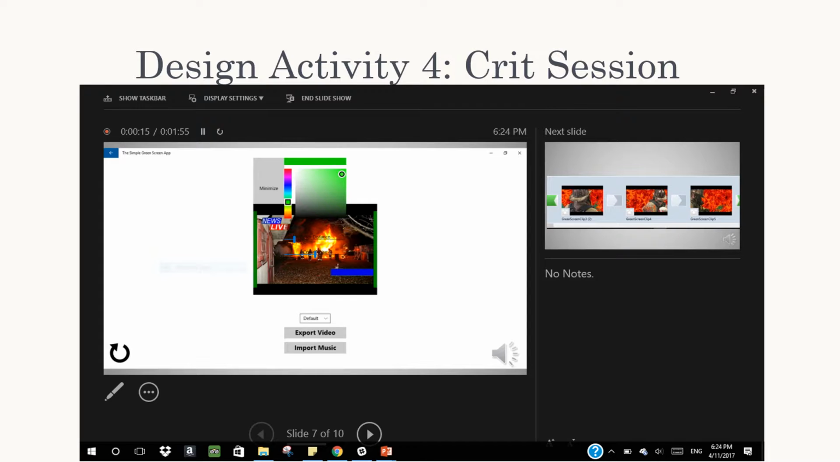My desk crit session was focused on Cinder's story. As I had done for the second and third activities, I built my crit session in PowerPoint, then used Office Mix to record my voiceover and export to a video file. The Office Mix feature makes it much easier to create video presentations and alleviates the need to screencast.